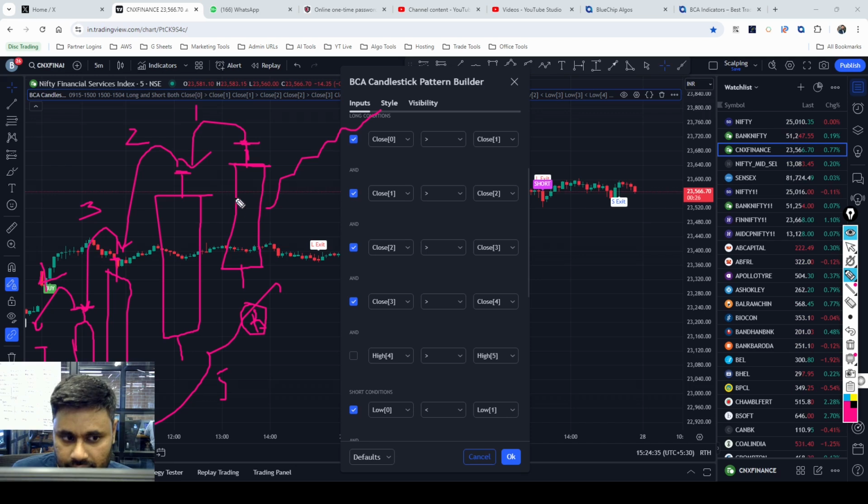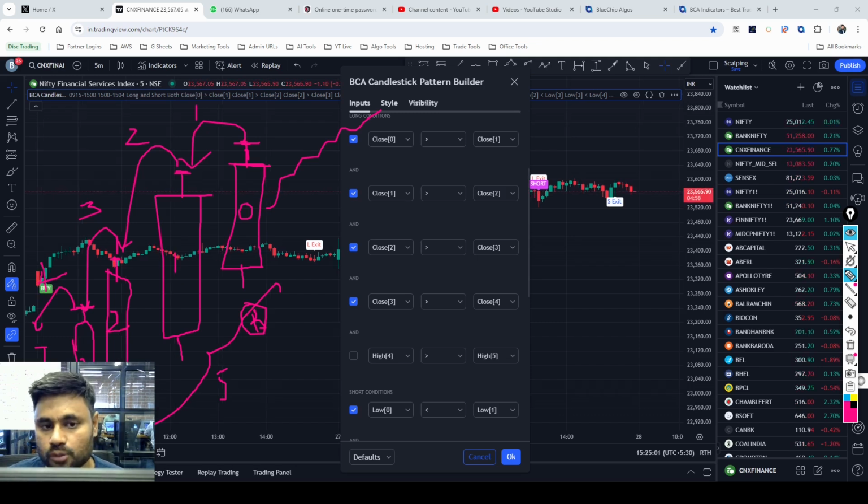Now this is the current candle, right? So the current candle is represented as 0, previous candle as 1, and the further previous candle is 2, this is 3, this is 4. So always remember the numbering, this is very important. Current candle is 0, so 0 high is greater than 1 high, 1 high is greater than 2 high, 2 high is greater than 3 high, 3 high is greater than 4 high. It is a simple condition that we want to build here.